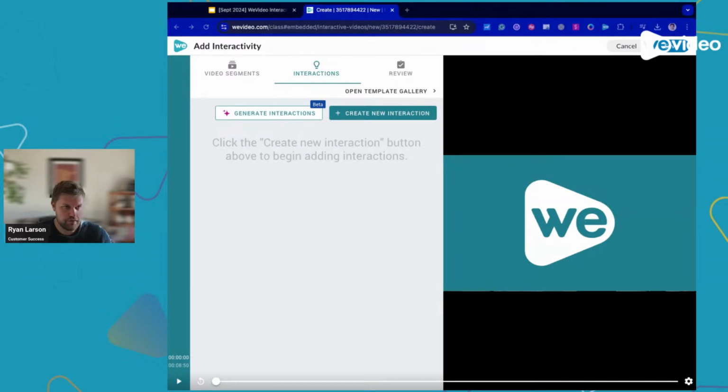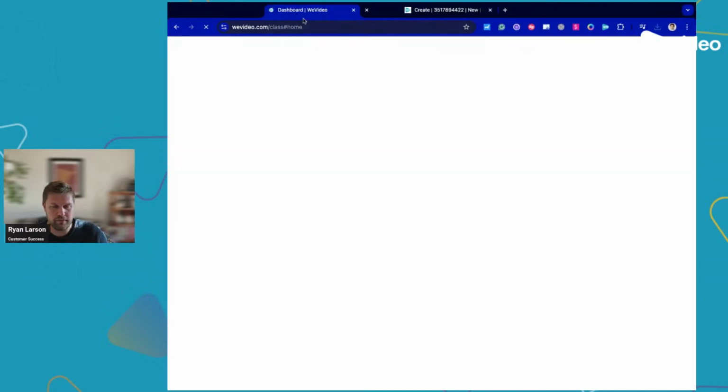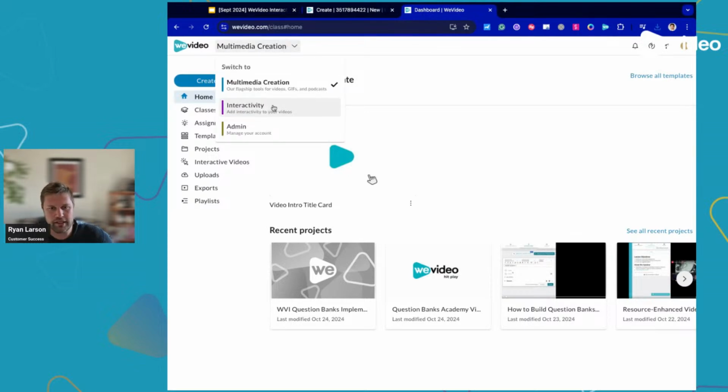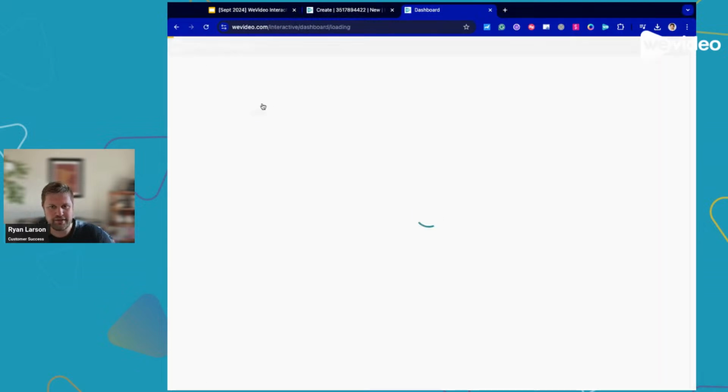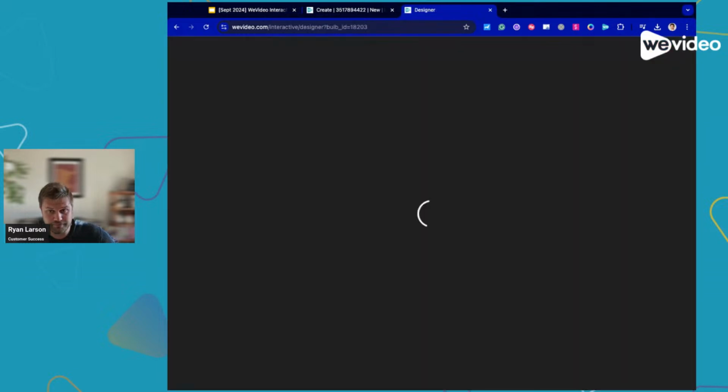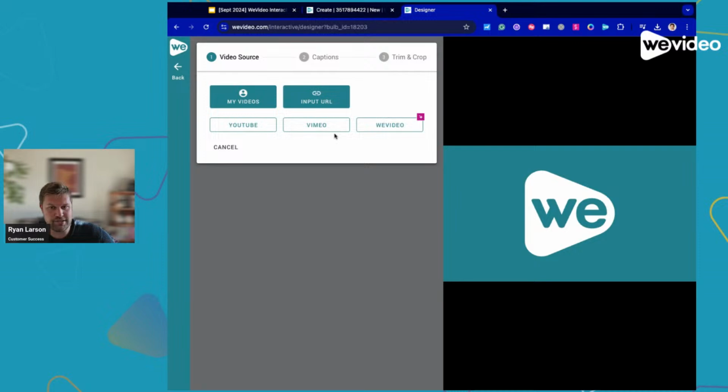I also want to show you the other way that you can get to our WeVideo interactivity page, which is just through our drop down here. If I go to multimedia creation and click the drop down, here's interactivity, and here is our interactivity page. If I want to create an interactive video here, I'm going to select create new, and it will enter us into that page.